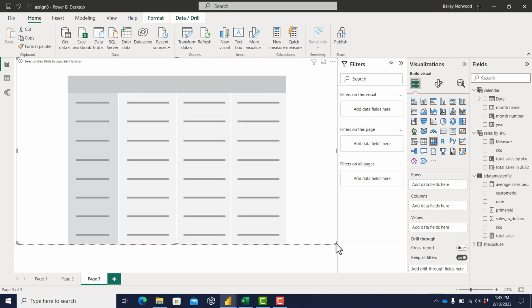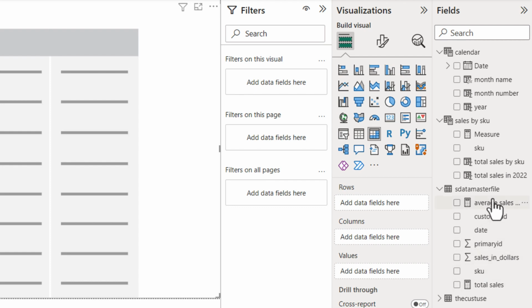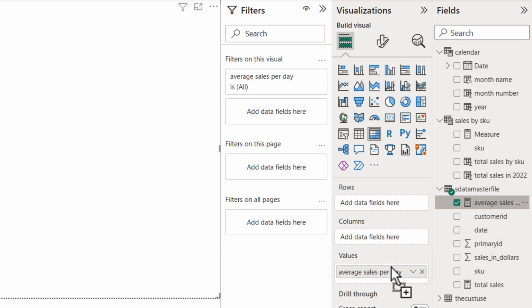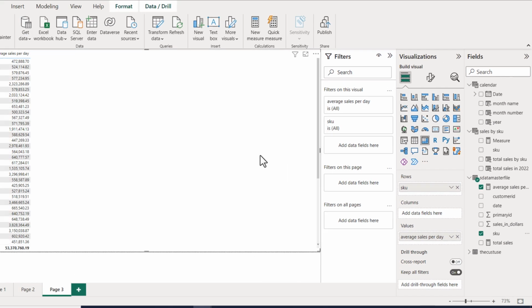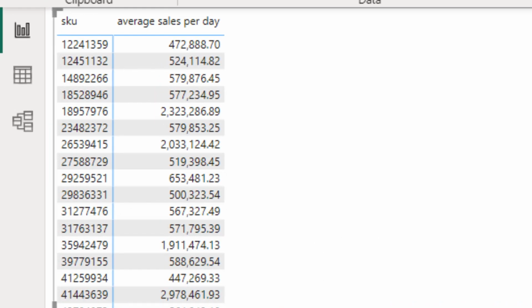Expand it here, and what we're going to do is for our values, we want average sales per day. That's the values we're wanting to see. And then for our rows, we want the SKU. So we want average sales per day for every SKU. And you can see that's what it's showing us.